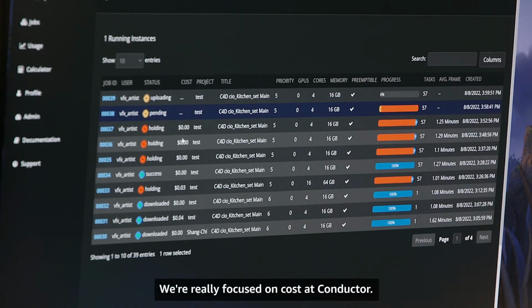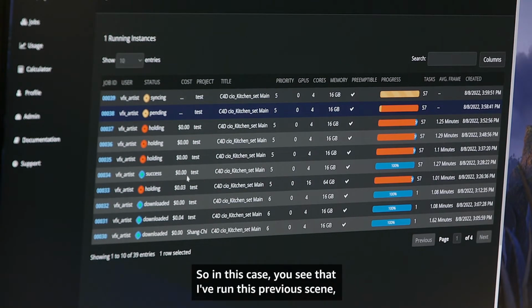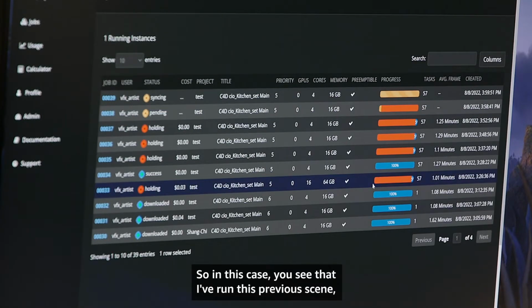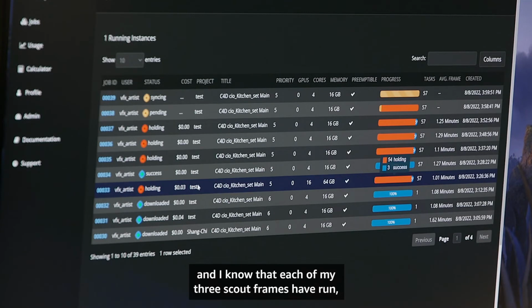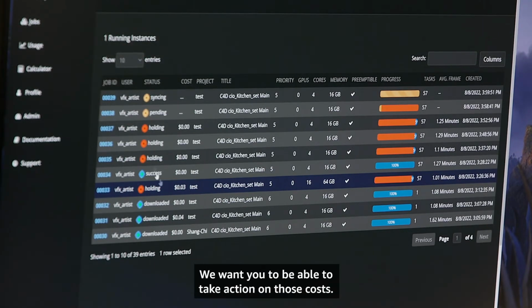We're really focused on cost at Conductor. So not only do we disposition the cost, so in this case you see that I've run this previous scene, and I know that each of my 3 scout frames have run, and each cost me a penny. We want you to be able to take action on those costs.